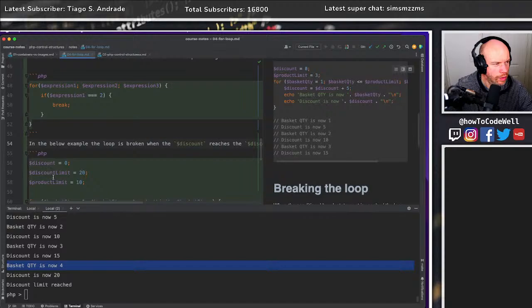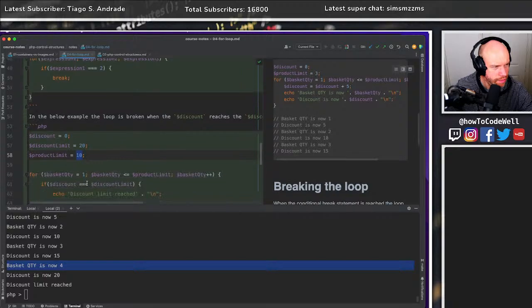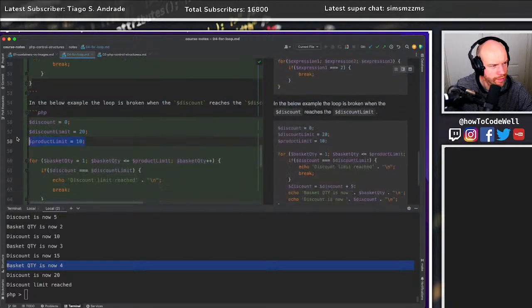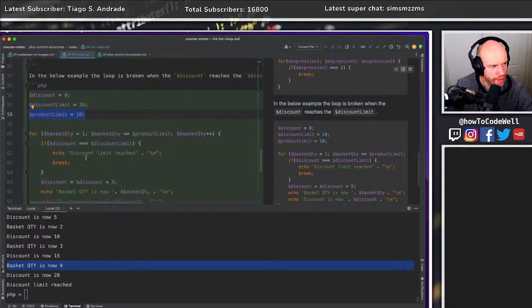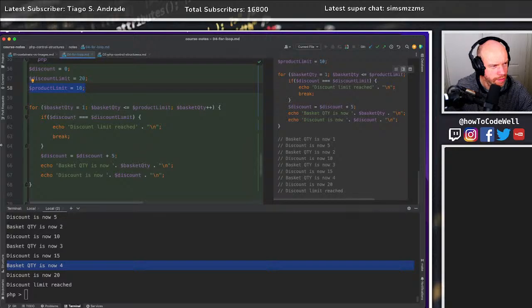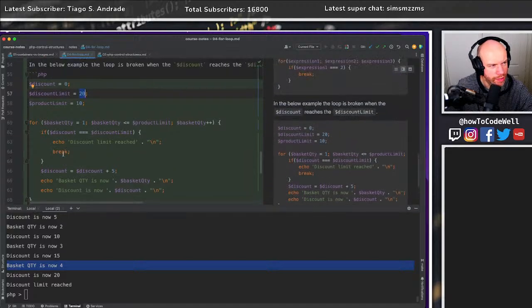So we've got discount limit is 20, discount currently is 0, product limit is 10. So even though this is 10, product limit is 10. If it's less than or equal to 10, then that finishes. That discount limit could change on a daily basis or what have you to allow this to increase.